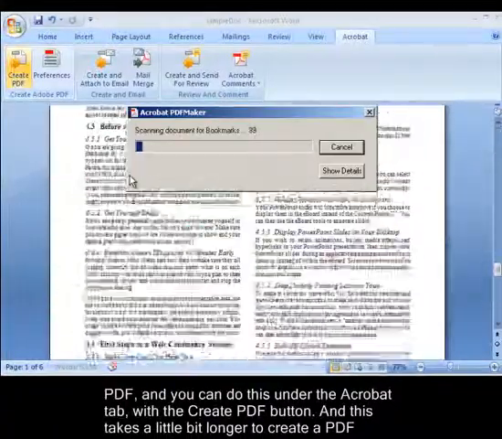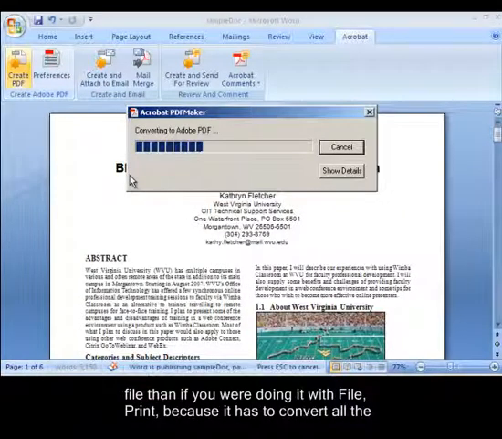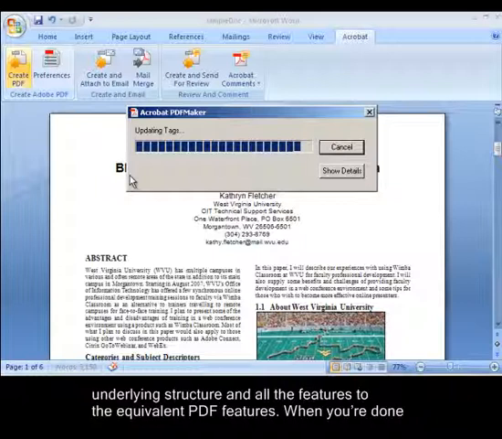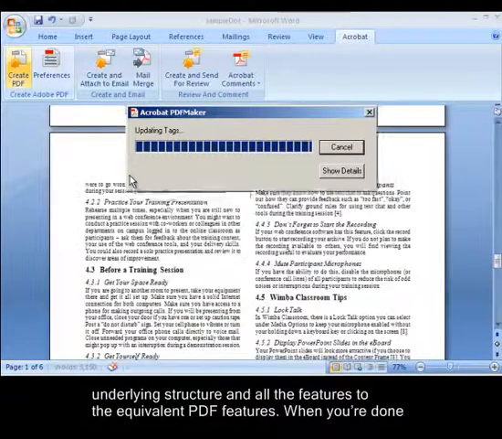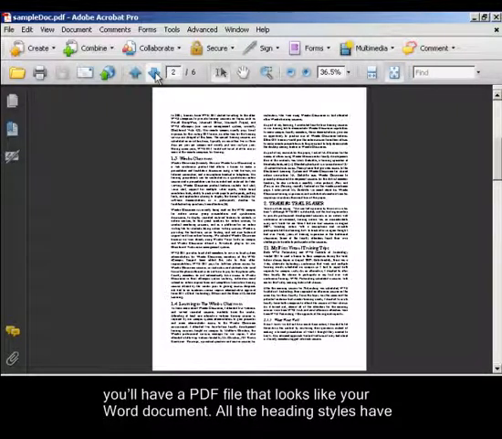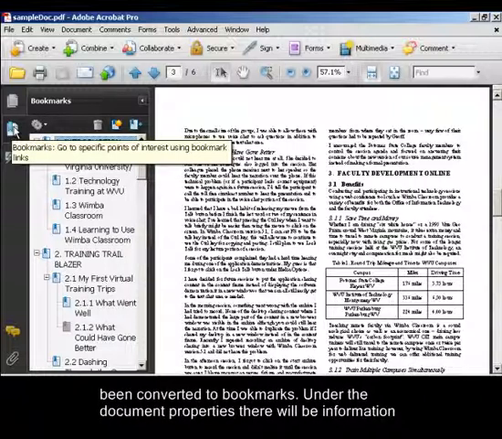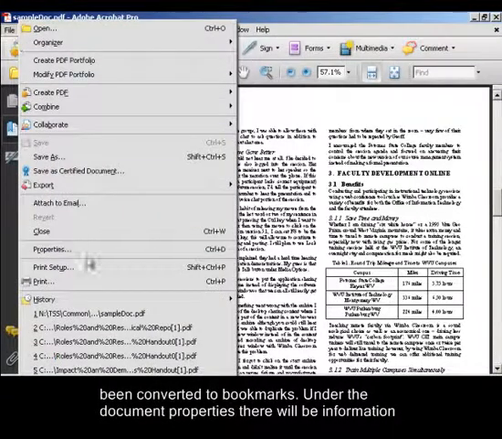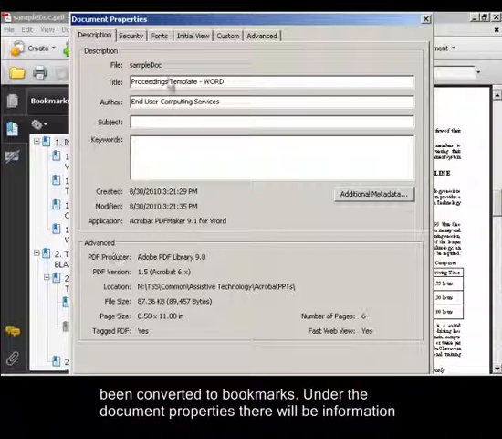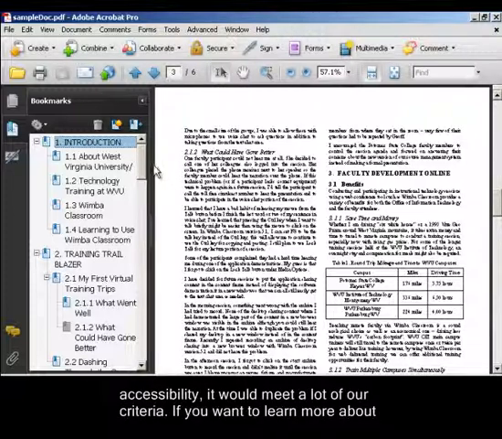And this takes a little bit longer to create a PDF file than if you were doing it with File Print, because it has to convert all the underlying structure and all the features to the equivalent PDF features. When you're done, you'll have a PDF file that looks like your Word document. All the heading styles have been converted to bookmarks. Under the document properties, there will be information from the Word document brought in there. And if we were to check this PDF document for accessibility, it would meet a lot of our criteria.